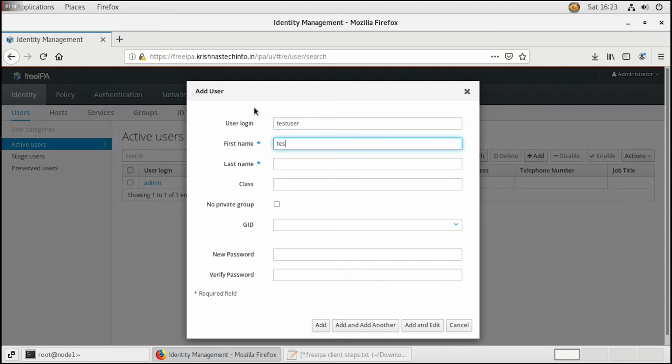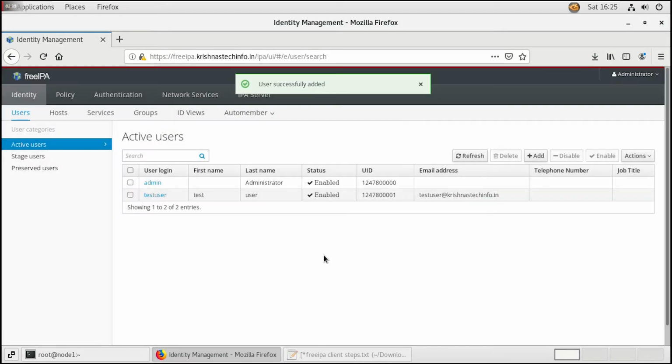and give the first name and last name. Now set the password for the user. Now I have given the password. Now we can add this user. Now you can see the message user successfully added.